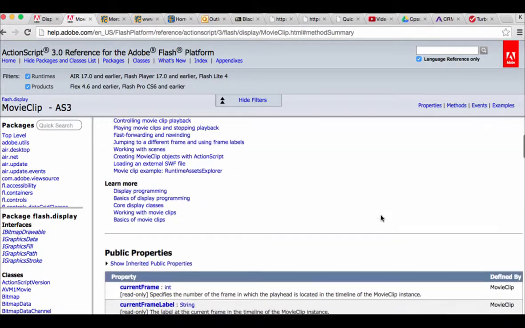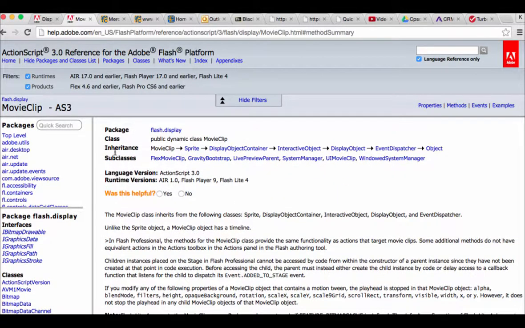Let's go back up to the top here and look at our MovieClip. It shows our inheritance structure here. Here's our MovieClip class. This is the one we're looking at. You can interpret these arrows as the words "is a." A MovieClip is a Sprite. A Sprite is a DisplayObjectContainer, is an InteractiveObject, is a DisplayObject. That's where our hitTest function came from. It is an EventDispatcher, and it is an Object. Object is the Adam and Eve of all objects. All objects extend from the class Object.